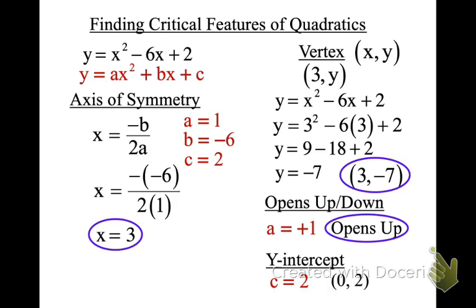All right, pause the recording if you need to take more notes. We're going to try it again. All right, so here we go. Let's find the critical features of the quadratic equation below. Actually, why don't you pause the recording and see if you can do this one on your own.